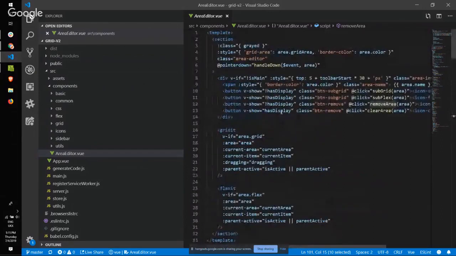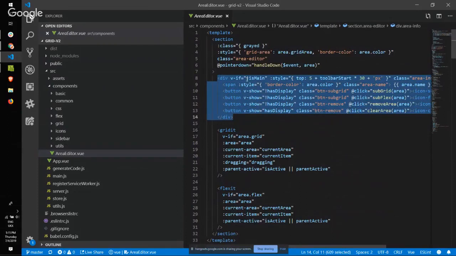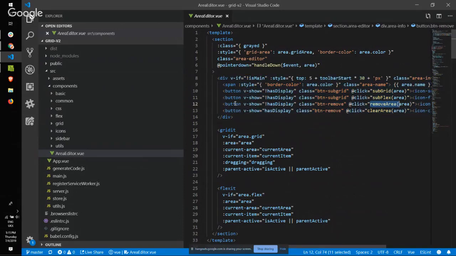For example, here we have the bar that, when you have an area, has a few buttons, if there is a grid, or if there is a flexbox, or the one to remove, for example. So you have the button, and Vue has this vShow. If it has something, then show the remove button, and you can remove the area from there. So that is quite nice how it's working.